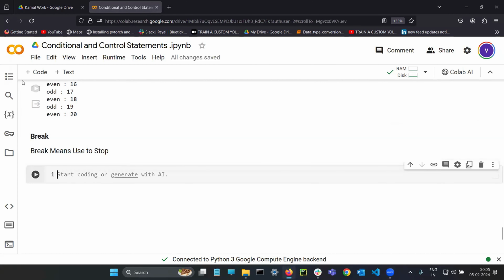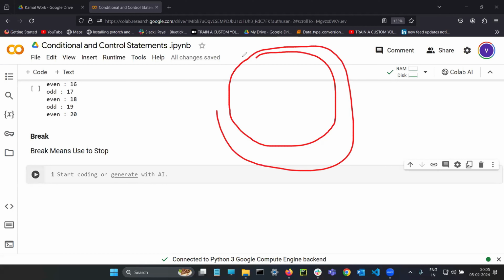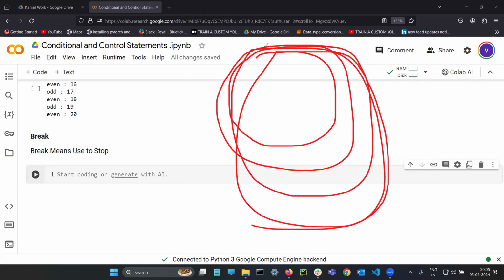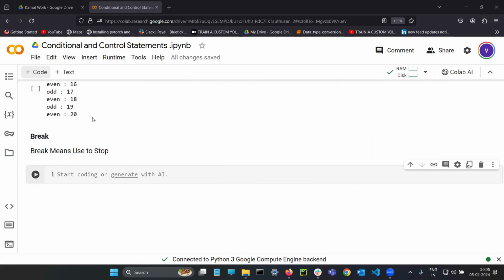So what I need is, see, I want to iterate 10 times. First time, second time, third time, fourth time, fifth time, like this 10 times I want to iterate. But at the seventh iteration, I want to stop.